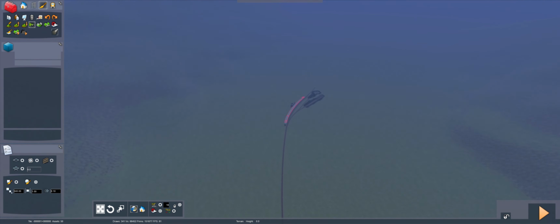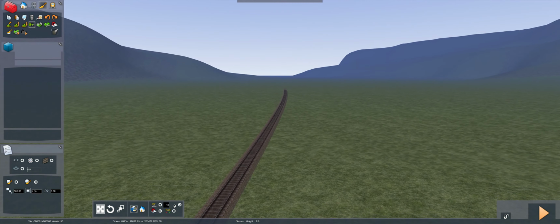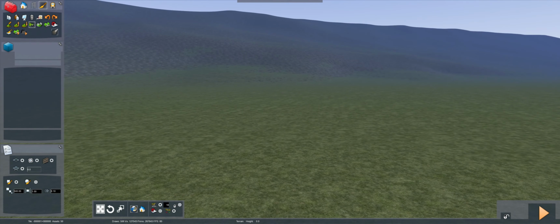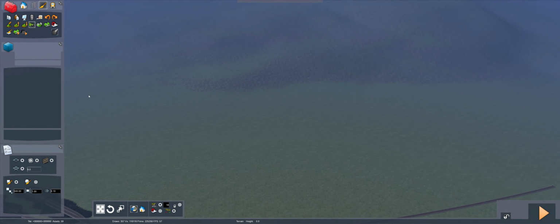So let's fly back down somewhere there. You can already see that looks miles better. Still need to do some smoothing out, so why don't I put that in a time lapse and we'll get started.